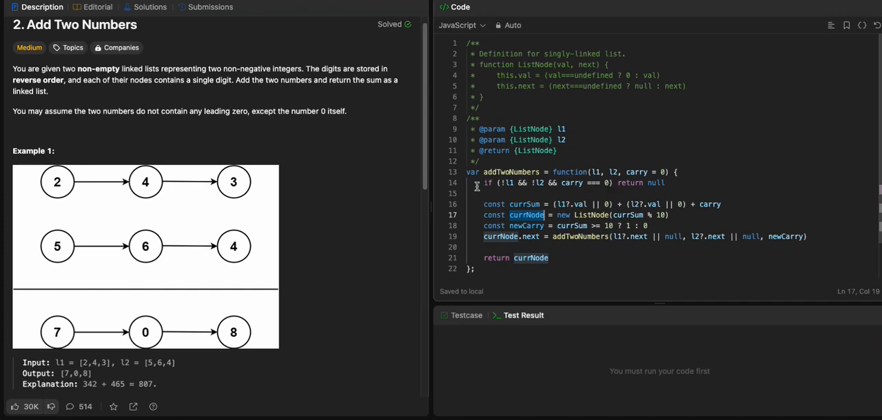They both exist, so at least one of them exists, so we move down here. Our current sum is 4 plus 6 plus carry, so that would be 10. So our cur node is equal to new list node, and the remainder of this divided by 10, which would be 0. So our cur node would be 0. And then our new carry, it is greater than or equal to 10, so our new carry is equal to 1. So cur node dot next, creating this new node here would be the list node 1. It does exist.